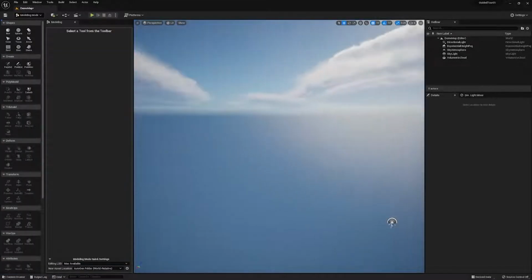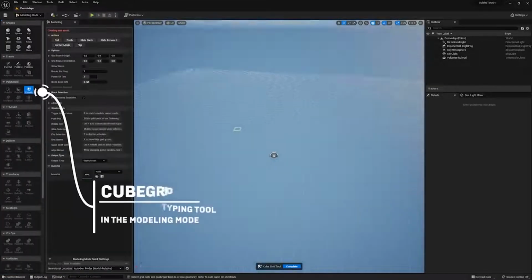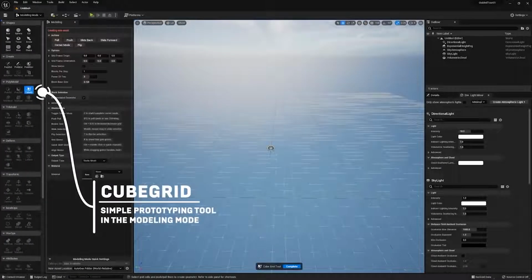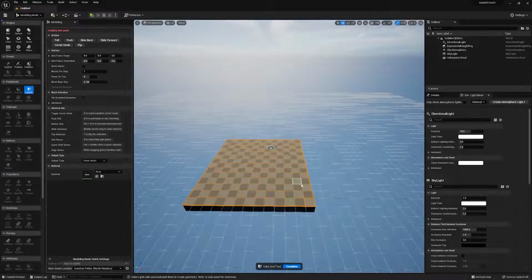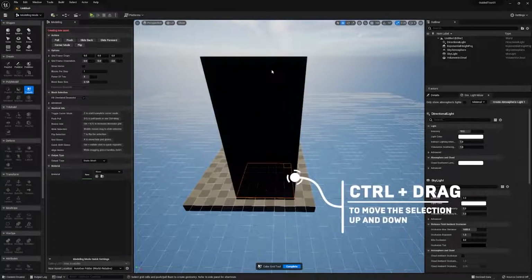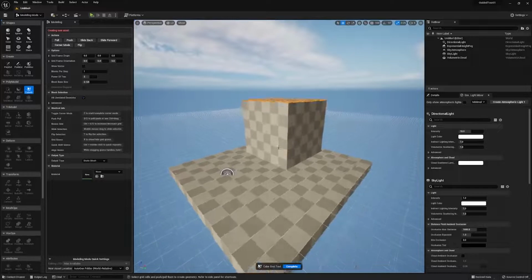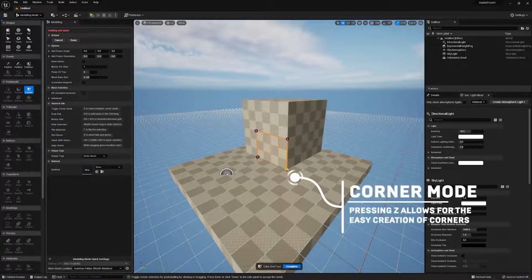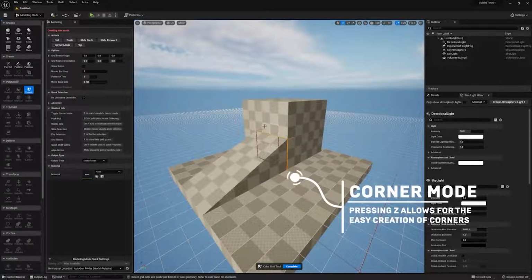I'm going to use a tool called Cube Grid in the modeling tools to block out a simple space. Using Cube Grid is relatively easy. You draw out a grid, and you can hit Q or E to make it go up or down. You can also select a region and hold Ctrl-Click to drag it up and down. By selecting a region and hitting Z, you can actually go ahead and create ramps easily.